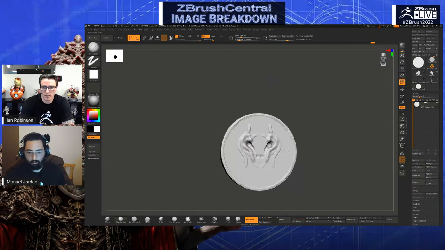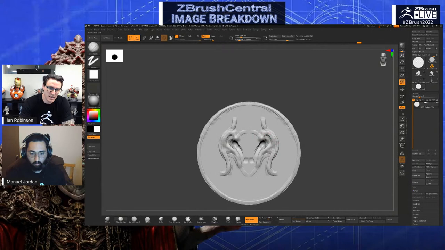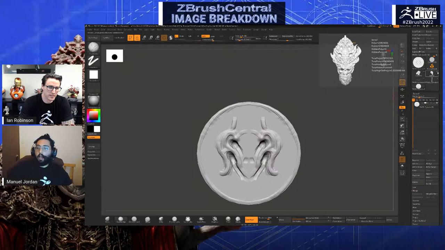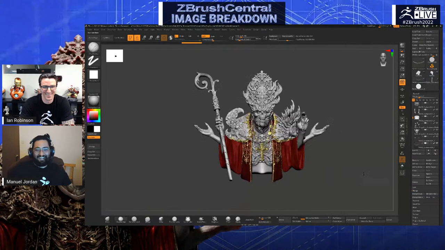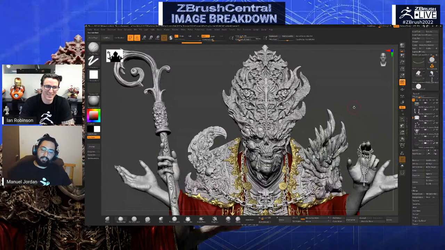People are wondering if, at the end of this, before you sent it over to Substance, did you retopo any parts of it, or did you just send it straight over? Sorry for this, but I hate the technical part. No, you're so fine. Because man, ZBrush is awesome.